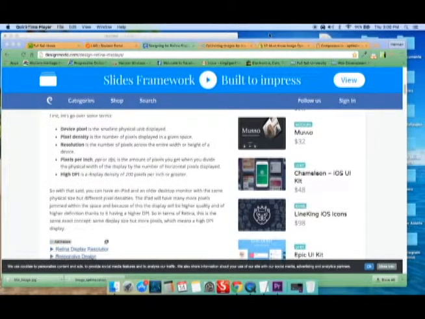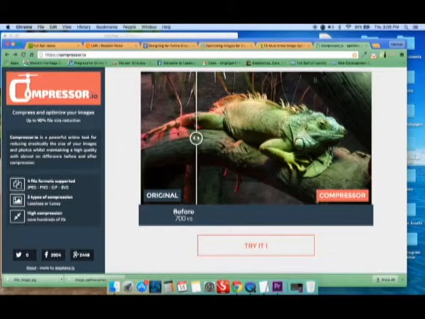Alright, hello, and my name is Herman Scholl, and today I'm going to be talking about some image optimization in regards to the web, and I'm going to be demoing a website called Compressor.io, which is an image compression application.